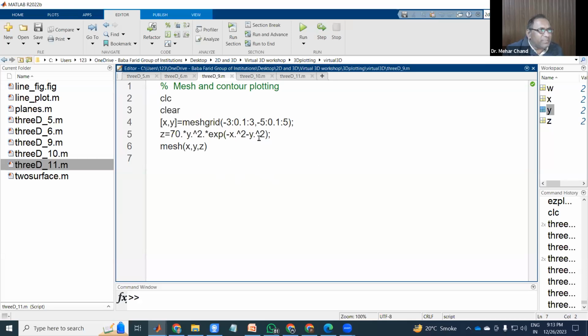This is the same example, but see the difference. Here, this is the X interval and this is the Y interval. Both are different, but meshgrid is used here, so this will make equal dimensions for X and Y both. And you can use the mesh function. You can use other functions like plot3, or the surface function. Many things are there.